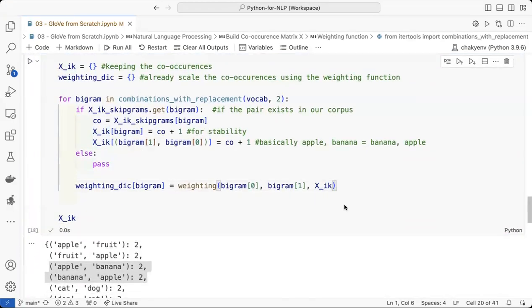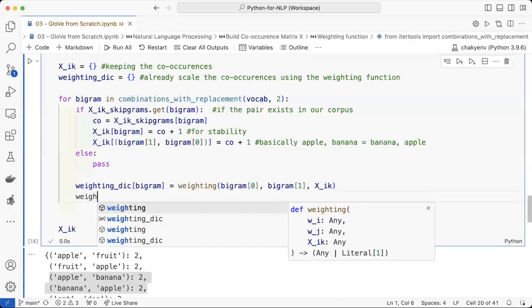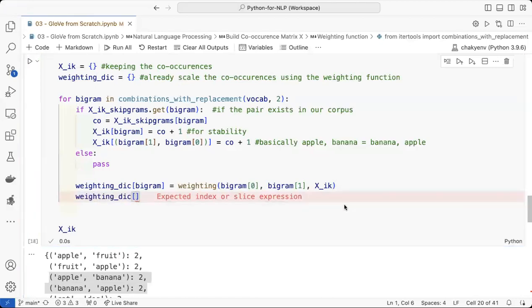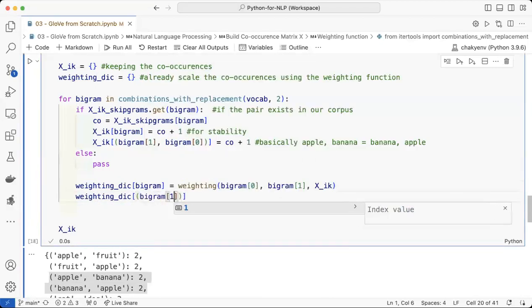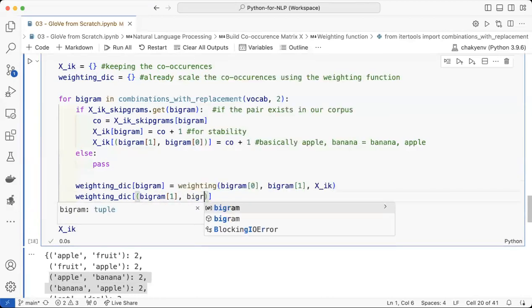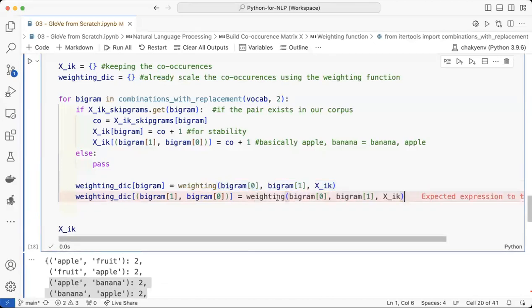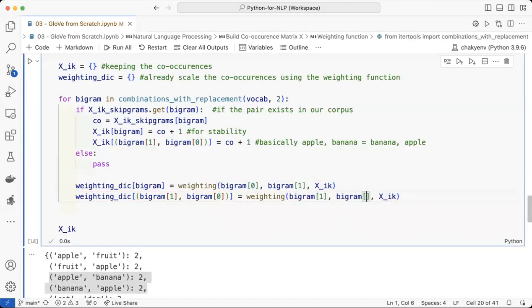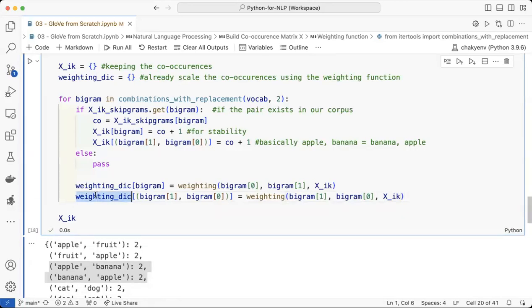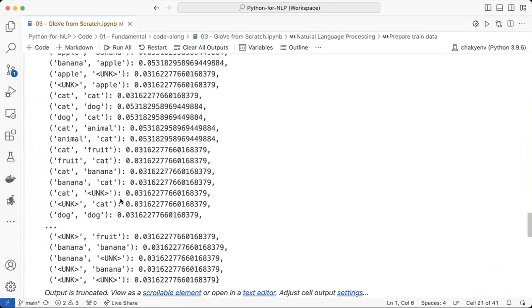And then similarly, we have to do it for the opposite direction. So we're going to say bigram 1 and bigram 0 equal to, we're going to copy this one right here. We'll do that, 1 and 0. And that should be it. And we're gonna try to print this out.